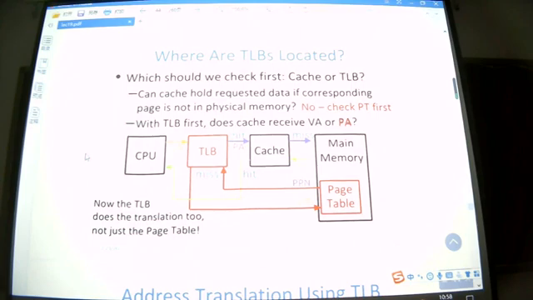Okay, where is the TLB located? Which should we check, cache or TLB? Can the cache hold requested data if the corresponding page isn't in physical memory? With TLB first? Does the cache receive VA or PA? This is VA, this is PA. VA is virtual address, PA is physical address. This is a miss and this is a hit. Hit is correct, miss is wrong.